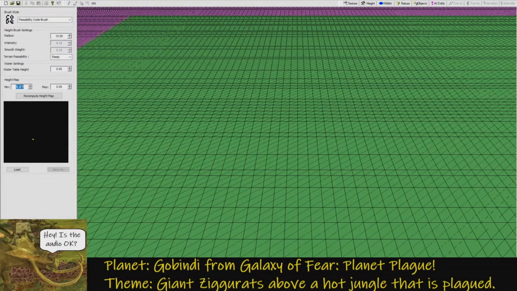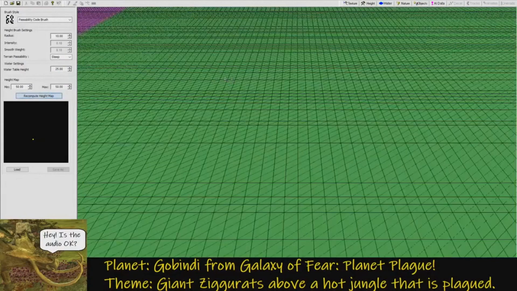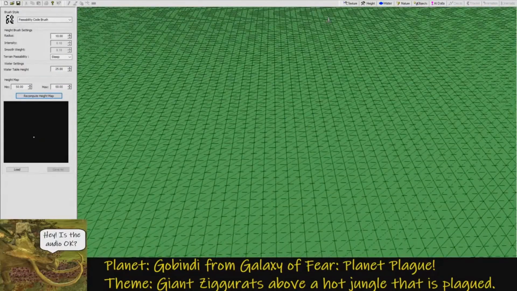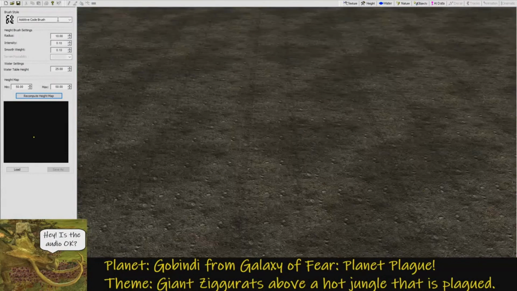Let's set the min height to 50. Oh, right. Max height to 50. Min height to 50. And the water level is going to be 25. Okay, so that's a pretty simple thing. Recompute. The water level is below this area now. Oh, I want passability somehow.